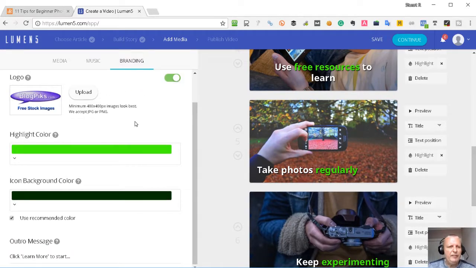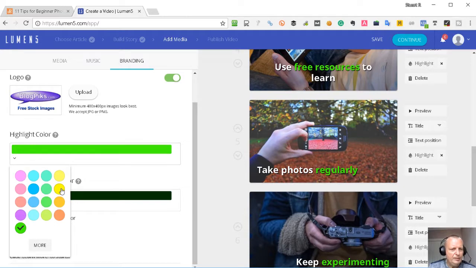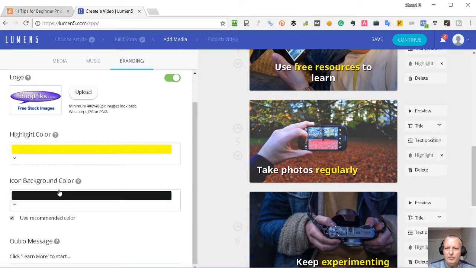I'm not interested in a watermark. These are only quick videos just to get people interested in the blog. We can change the highlight color, but I'm happy with that. We could change it to yellow maybe. Actually, that looks quite good. So I'll leave that with yellow.